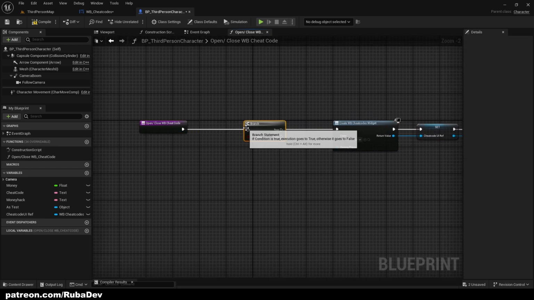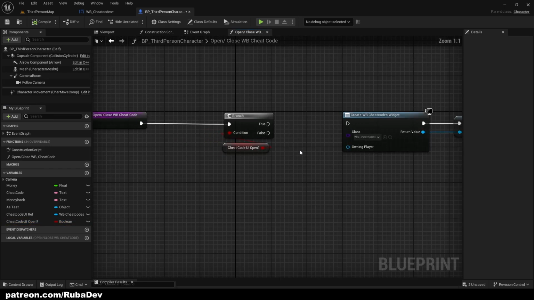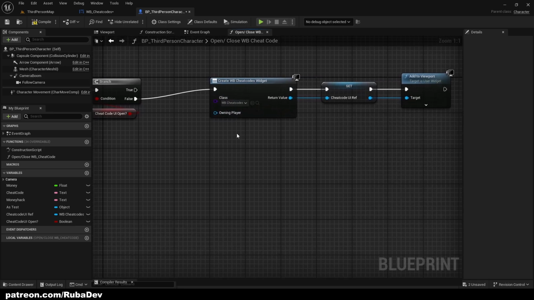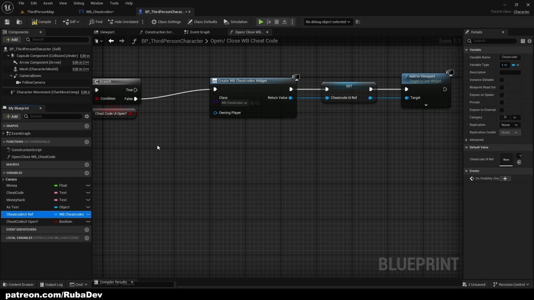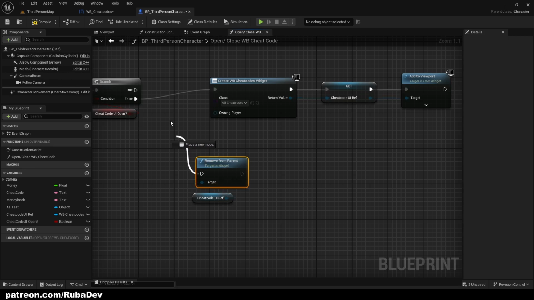I want to create a branch, and also I want to create a variable cheat code UI open. By default it's gonna be false, so if it's true we're gonna turn it off, if it's false we're gonna create one, and if it's not true, then we're gonna get cheat code UI ref and remove it from parent, like that.